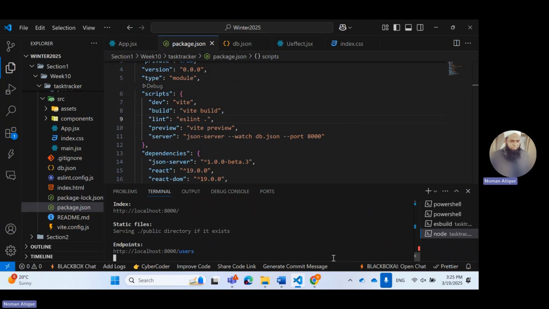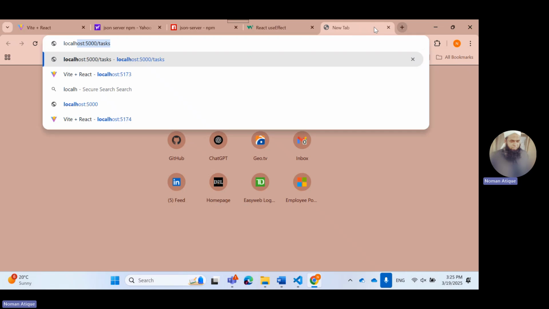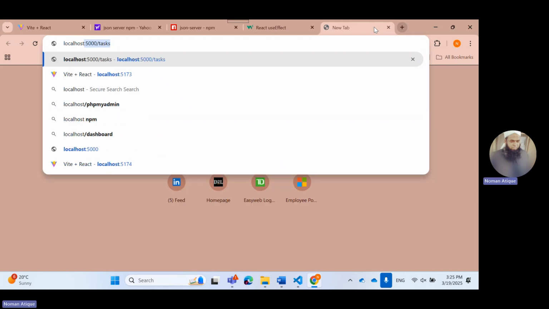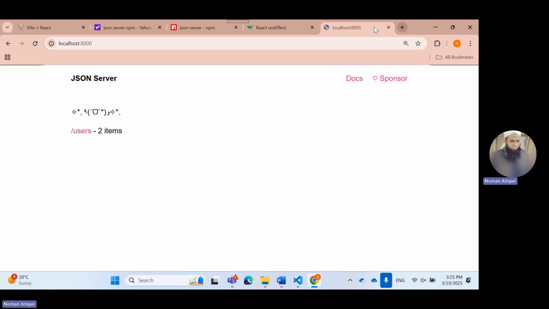Now, please keep in mind, my server is running at port 8,000 and yours is probably running at 5,000. Why? Because my 5,000 port was already occupied with something, right? So now open the browser, and in the browser write localhost colon 8,000. Hit enter.